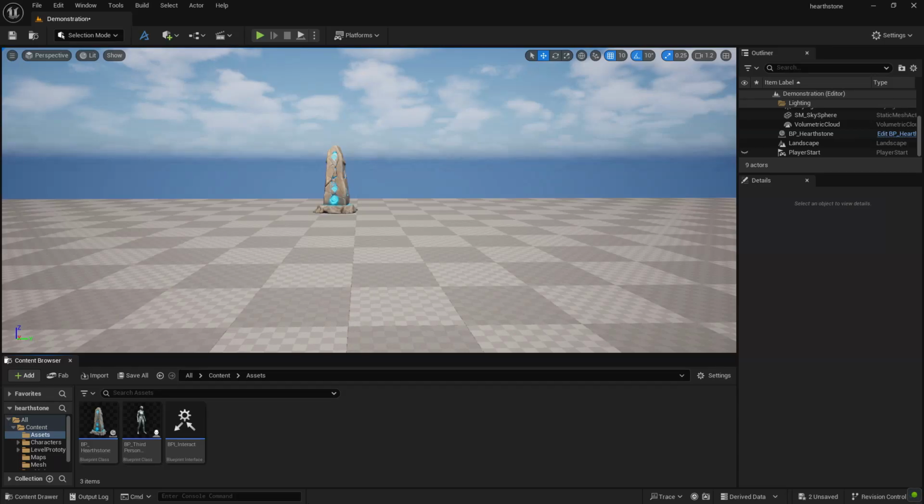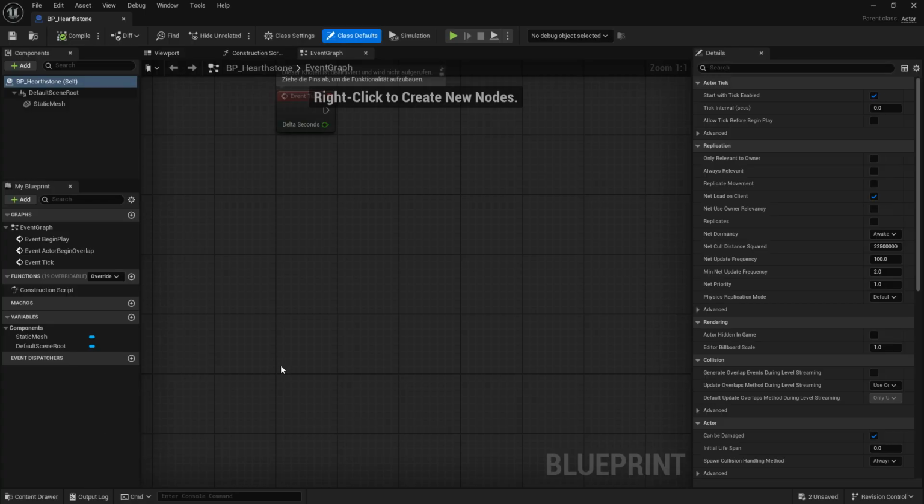Today, I will show you how to create a Hearthstone actor that allows your player to save a location and later teleport to it. We need 3 things for that: a Hearthstone actor, create a blank actor and set replicates to true, also add a static mesh.